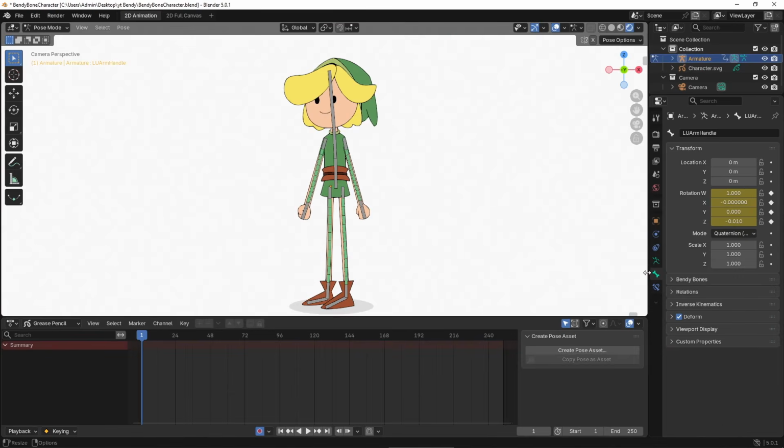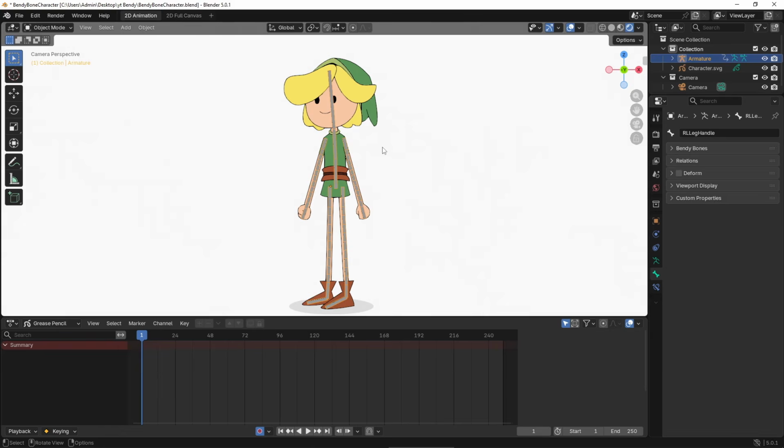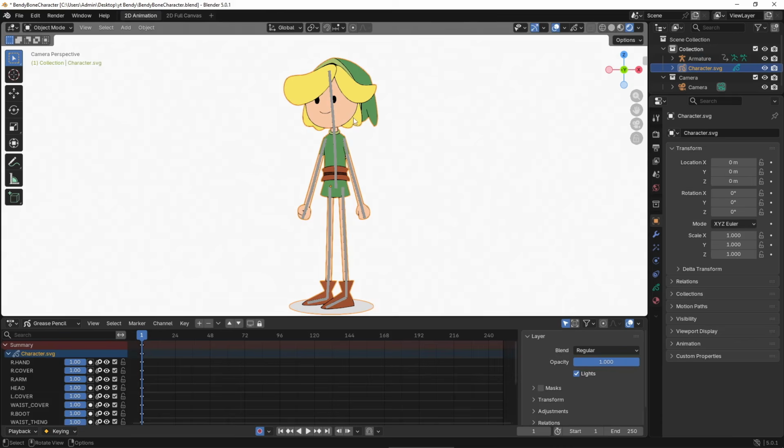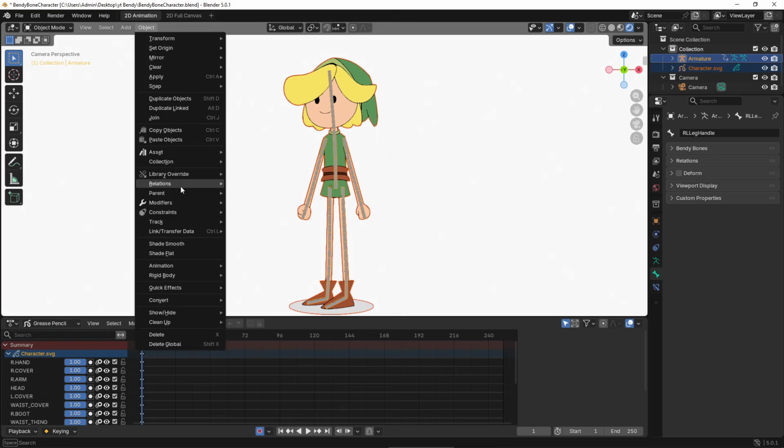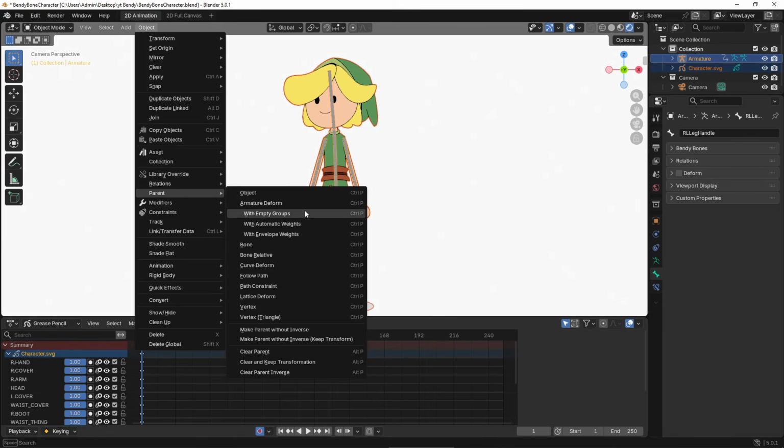The next step is binding the rig to the character. First, there are some bones that do not need vertex groups created. If you don't know what a vertex group is, for now go one by one through all the handle bones and under Bone Properties, untick Deform. Moving on, select the grease pencil object, then the armature, and go to Object, Parent, Armature Deform, With Empty Groups.